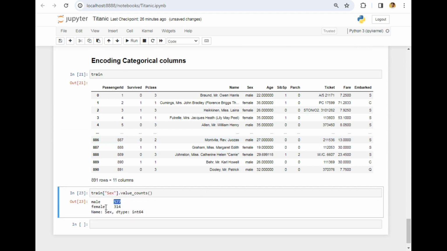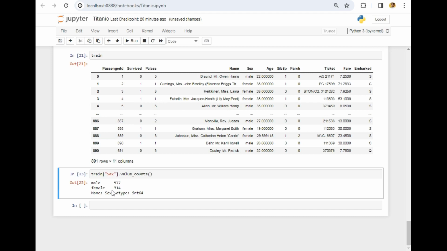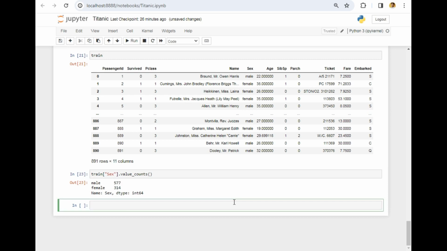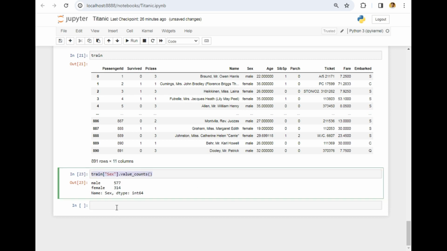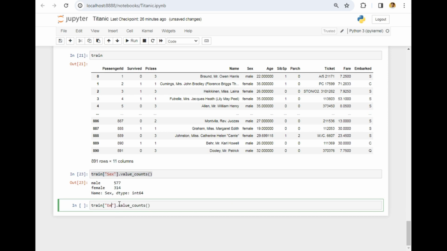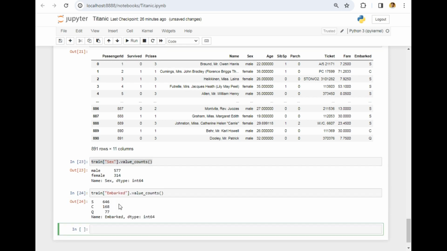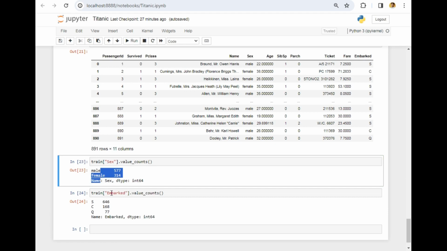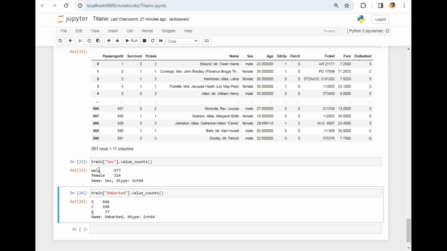So male are 557 and female are 314. The sex column has only two values, so we can simply replace male with 0 and female with 1. Also, let's check the value count of embark once again for confirmation. I will simply type embark. Sex has only two types and embark has three types. So we can simply replace male with 0, female with 1. Here S can be replaced with 0, C can be replaced with 1, and Q can be replaced with 2. So I will simply write the command first and then explain the code to you.